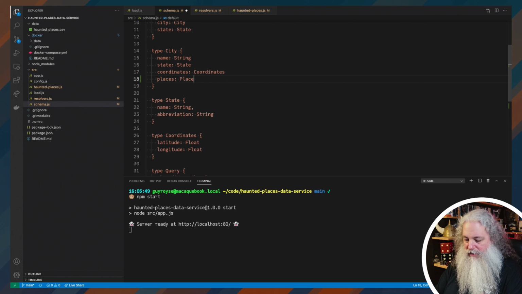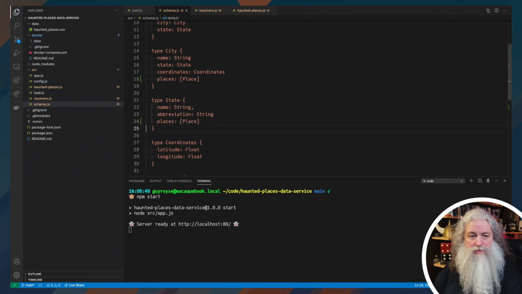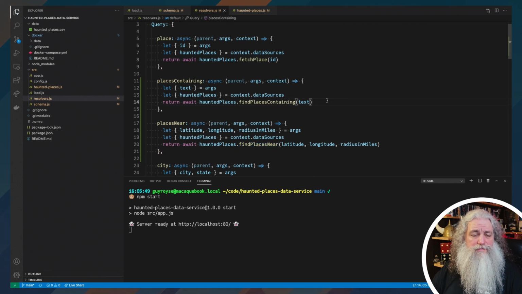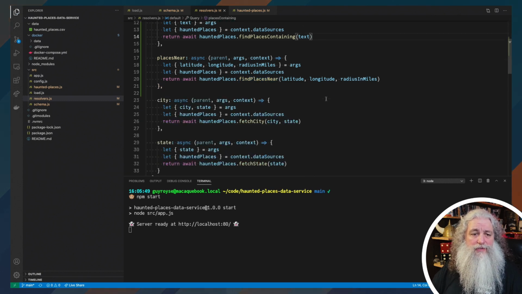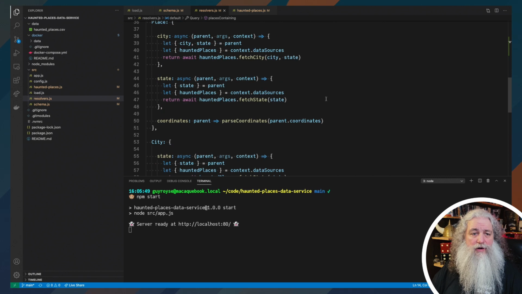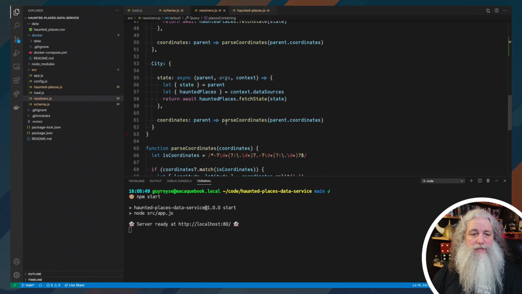So all we have to do here is add places, or place, and say that the city has places and it returns an array. And the same thing for a state. For a state, it has places and it returns an array. And then when it comes time to our resolvers, we can go into our city and we can go down here to our city and our state and add a place resolver there.